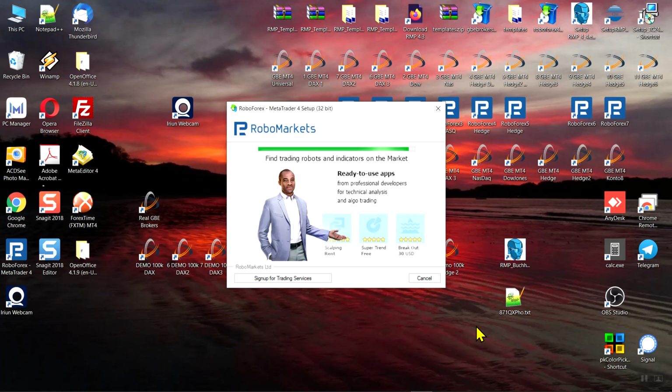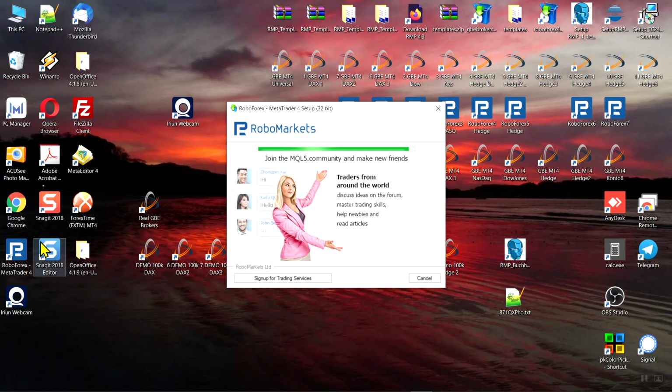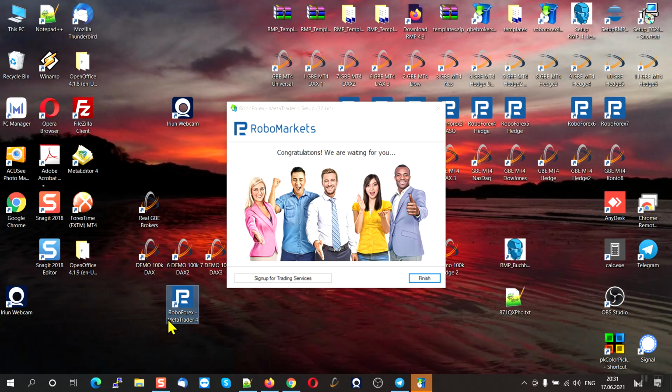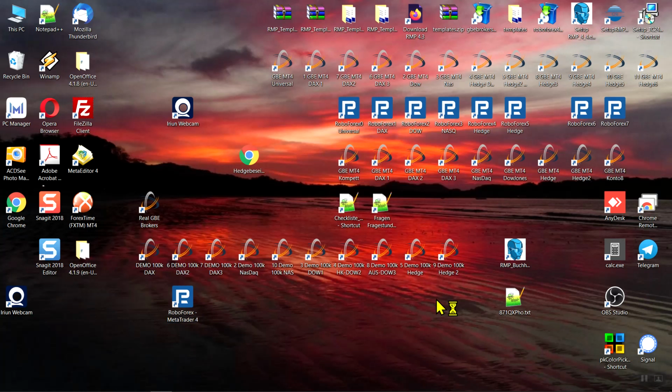It takes a short time. The shortcut is already here. This is the shortcut. Finish. It takes a moment.